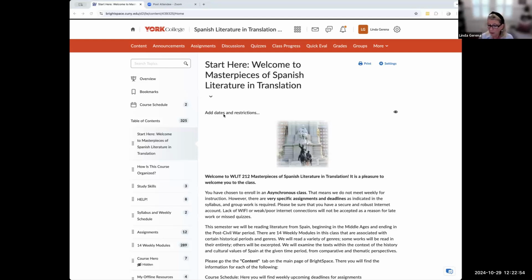I have no problem with students looking ahead and previewing what the course is going to look like. The more background knowledge they have, the better as we move forward. So I always have a Start Here. This is my image. This is the Plaza de España in Madrid, and this is Don Quixote and Sancho Panza. It's a very iconic place in Madrid. And this up here, of course, is Miguel de Cervantes.